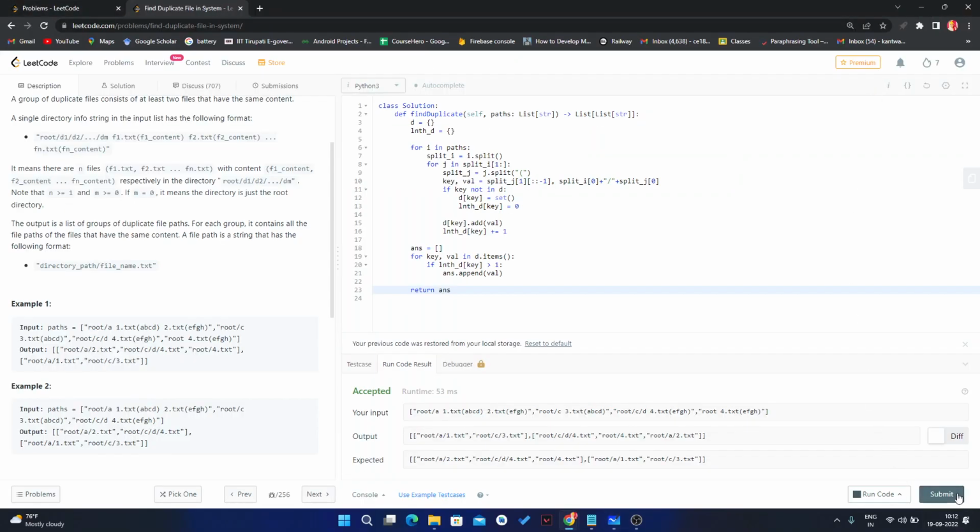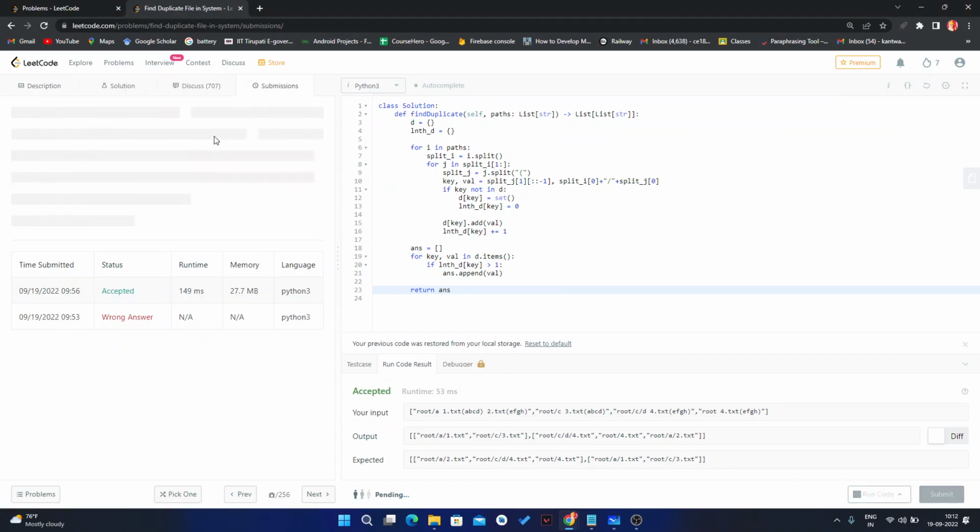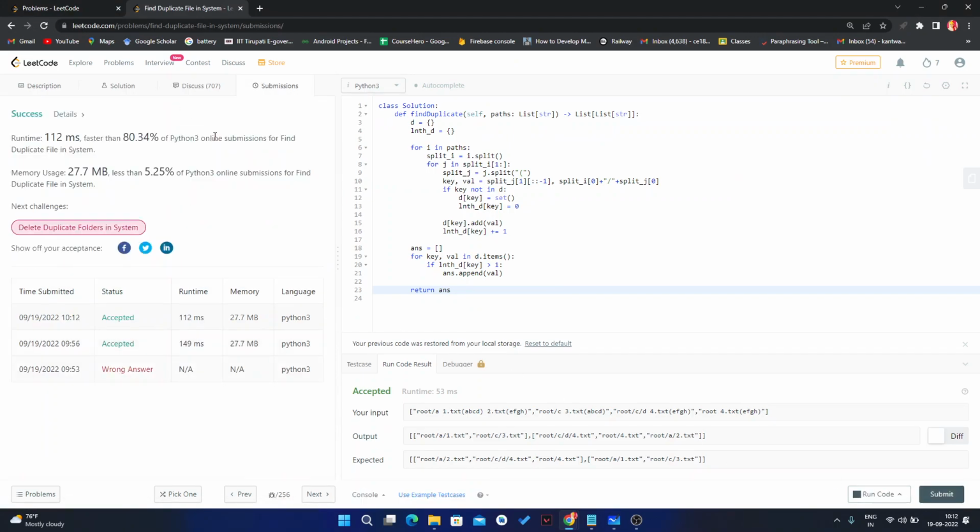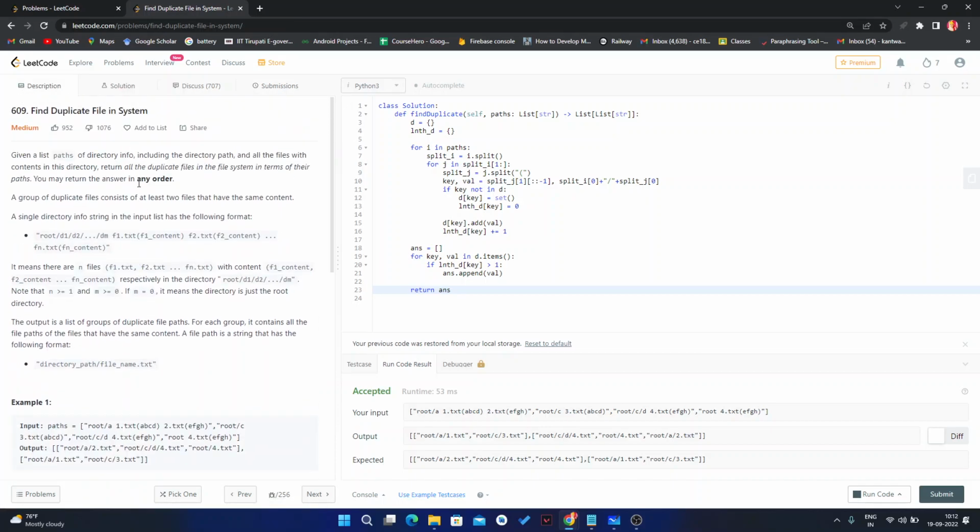Now let's submit this problem. Okay, so it is running here and it is a faster solution. So this is the solution for this problem.